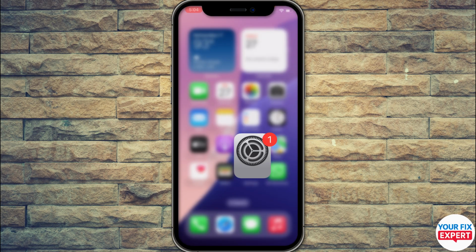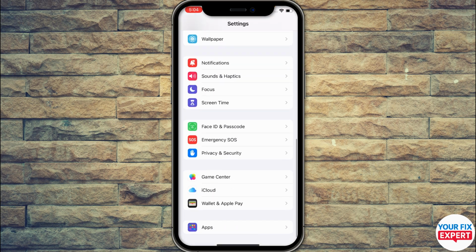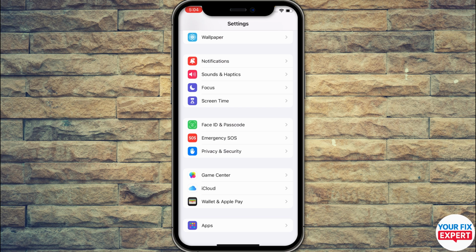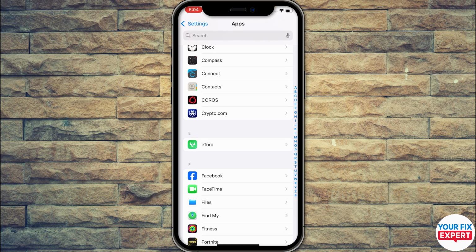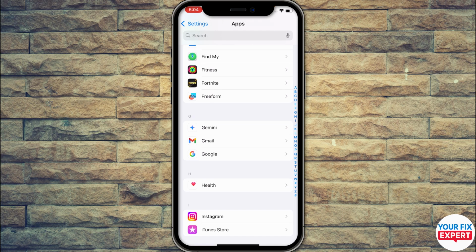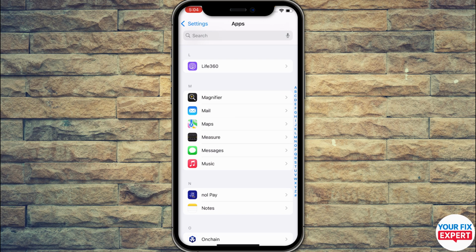Once downloaded, go to the Settings of your iPhone and scroll down to the end, and you will see an option called Apps. Go into the Apps section, and from here scroll down and find the app called Music, the default Apple Music app. As you can see, this is the official Apple Music app.